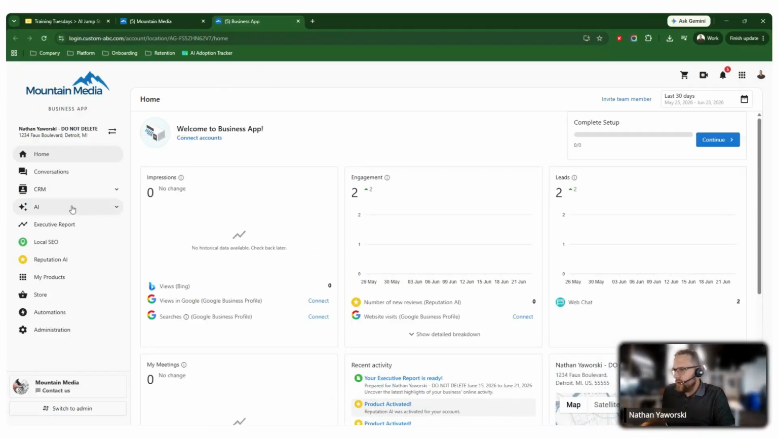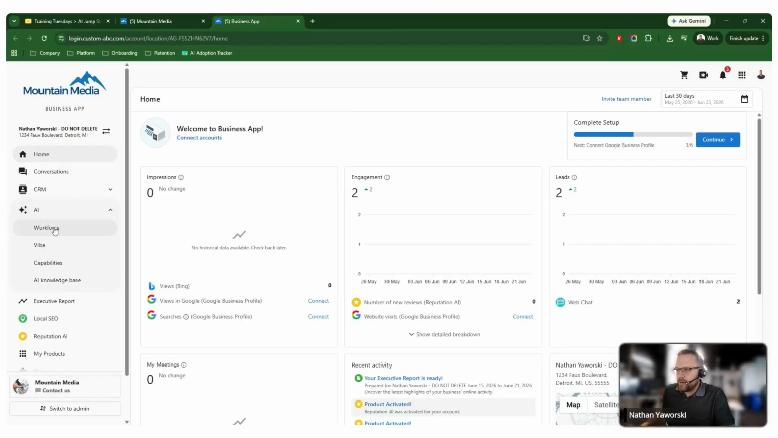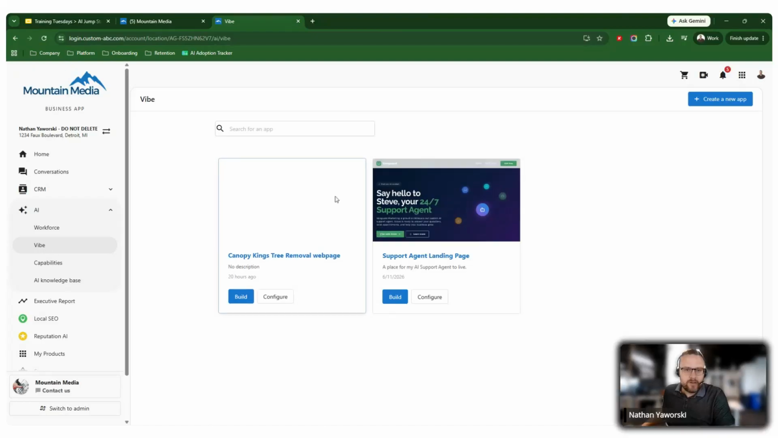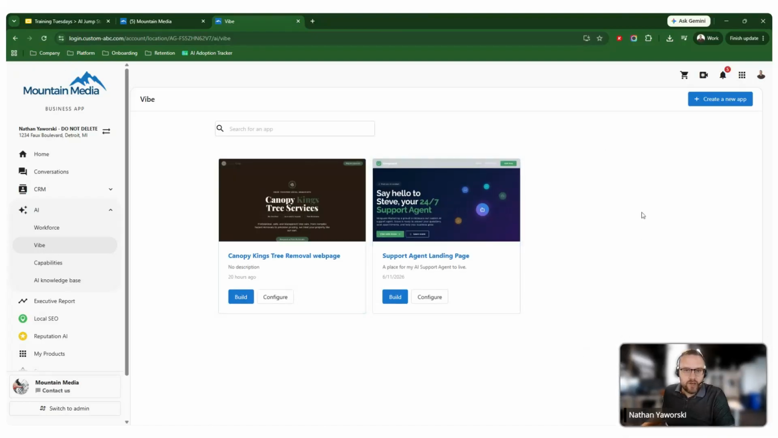And we would then go to AI. And if Vibe is active, you now see underneath our workforce is Vibe. That's where you access Vibe. We click on Vibe and it'll take you to the place where your projects are. And we are going to create a project, a new app from scratch today.